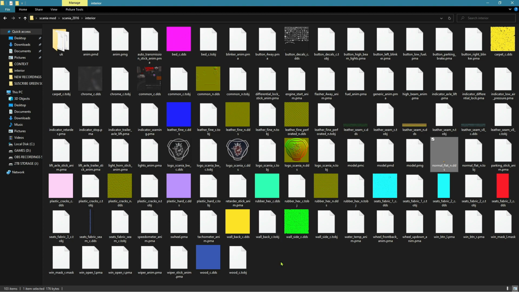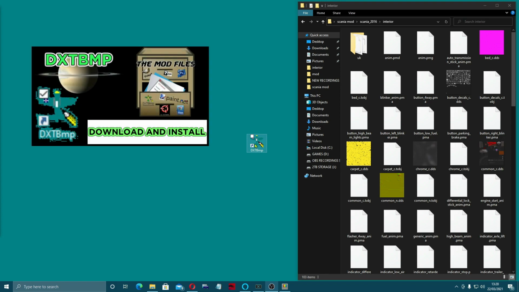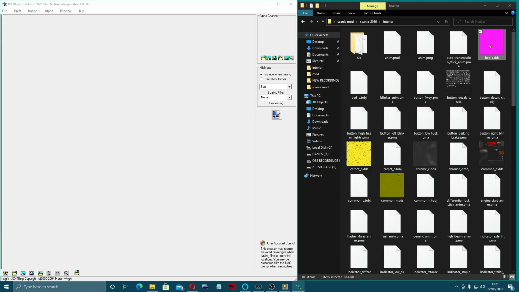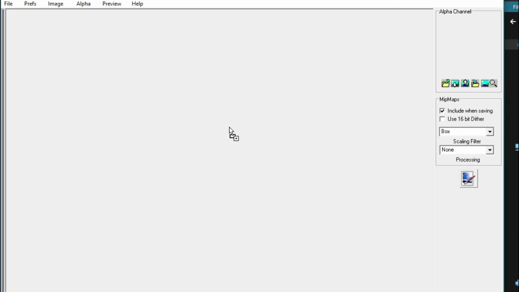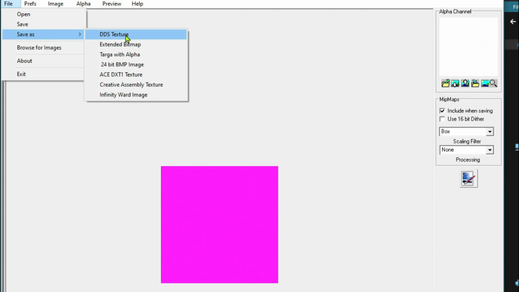Now what we need to do then, for this next part we're going to need DXT-BMP, which if you watch this video here will show you how to download and install it. We're going to open that up. Now we've got our two files next to each other. I already showed you in the video how to set it up to make your selected editor paint.net. What we're going to be doing now is drag this file into here, and then come up to File, Save As, DDS Texture.